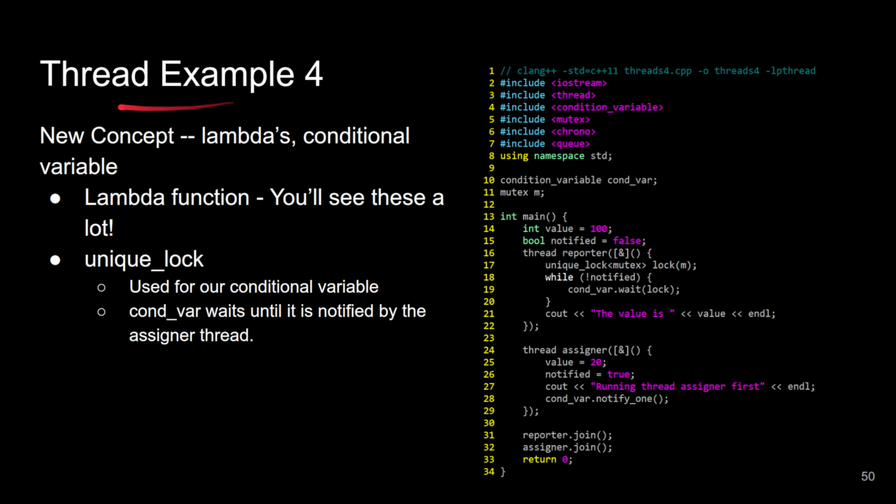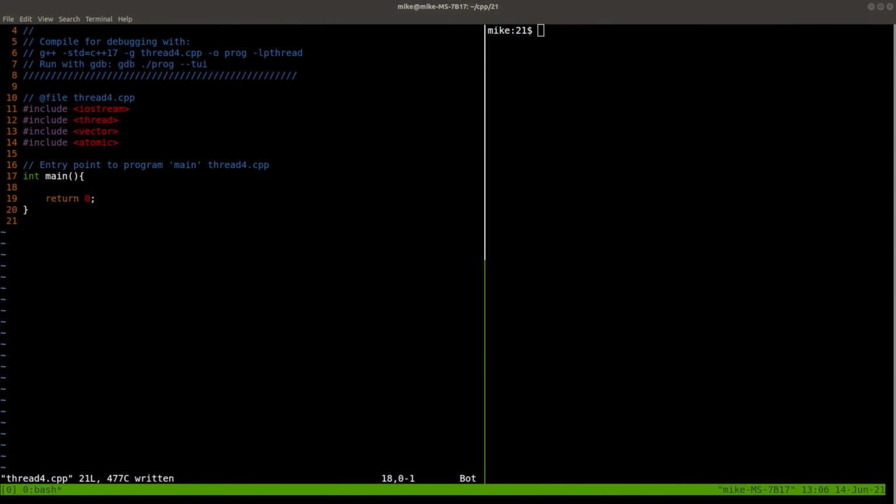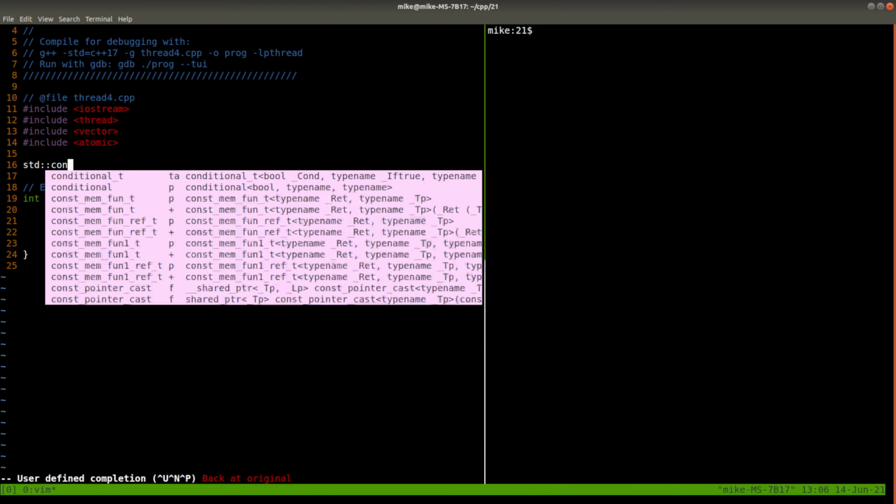All right, but let's carry on with some other examples. And in this one, I want to talk a little bit about something called a lambda function, which comes in handy with threads. So let me go ahead and set up a fourth example here. In this example, I want to teach you a few things about the threading library. This idea of what's called a conditional variable, and then a nice way to use it with something called a lambda function, okay?